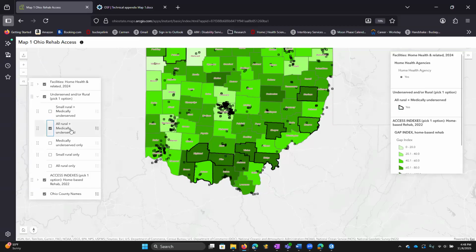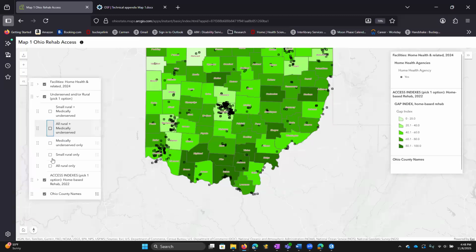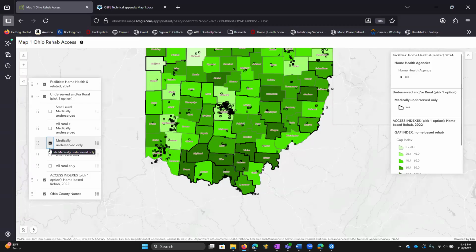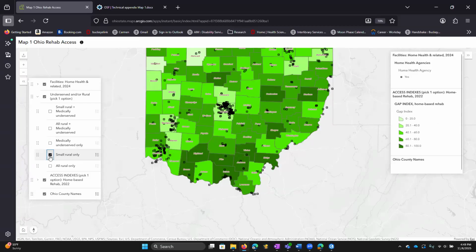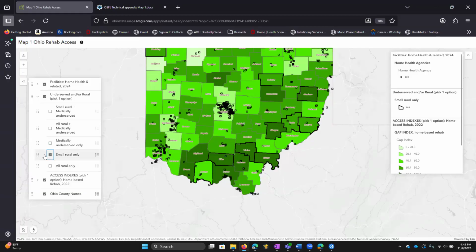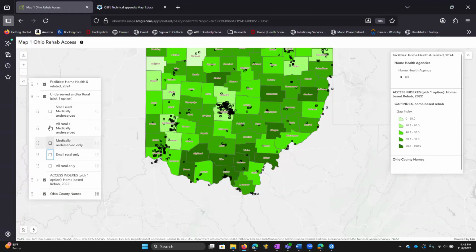Similarly, these are designated as all rural or any rural, small or not small, and also medically underserved. And then these last three options are just so you can visualize them one by one. So just medically underserved, small rural only, and so on.